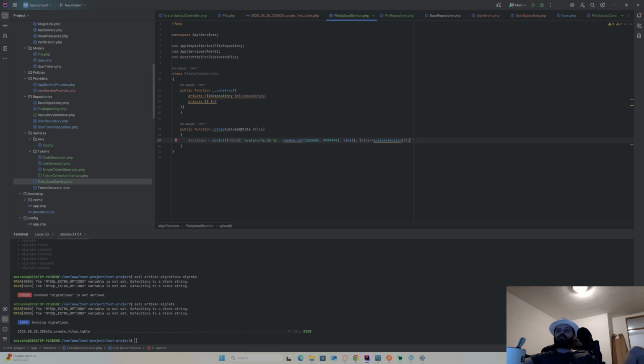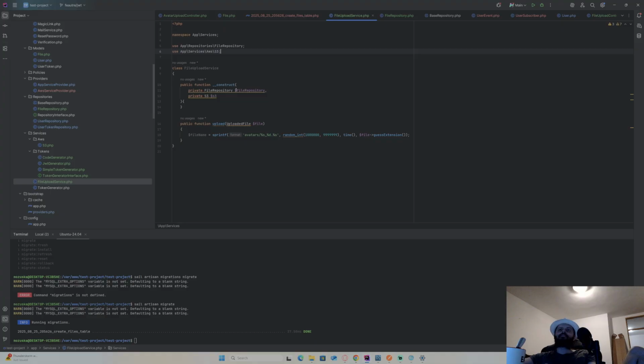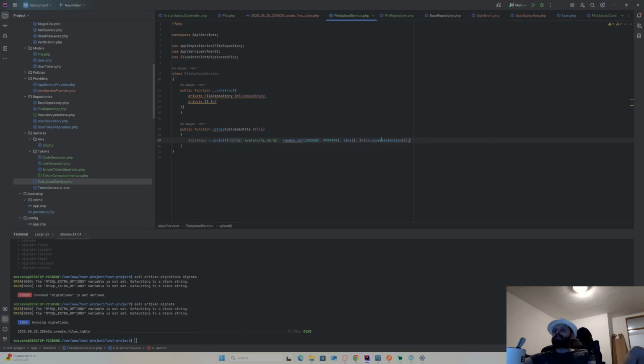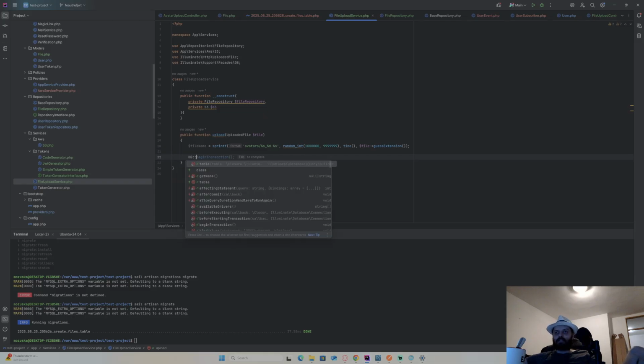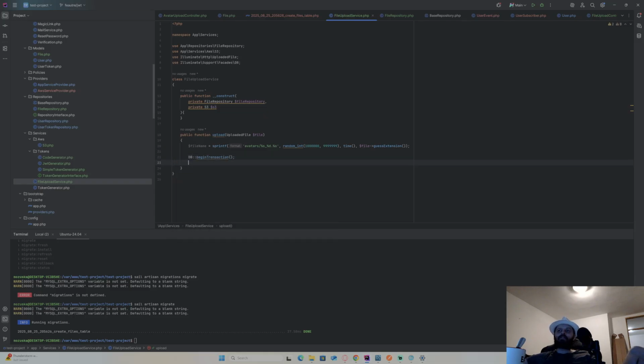Oh, I used the Gazelle one. Okay, I used the wrong one. I need this one. Okay, so get extension, get this, and this is my file name. And now also, basically that's all that I need. And now I'll also do database transaction. Facades, begin transaction. Yeah, I got that one.